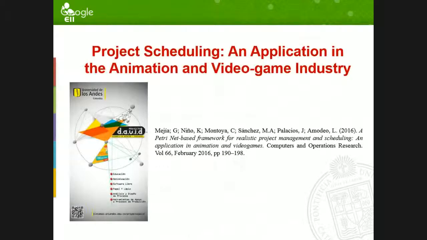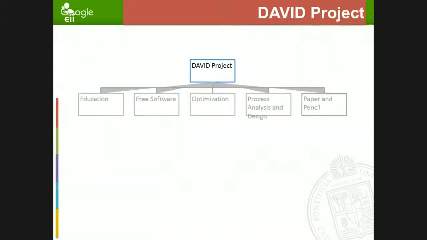Now, let's talk about a real system. This is the last project that I worked on while I was a professor at the Universidad de los Andes in Colombia. If somebody from there is listening to the presentation, hello. This is the Proyecto David, which means development in animation and video games. And basically, the idea was to create world-class industries in the animation and video games sector in Colombia.